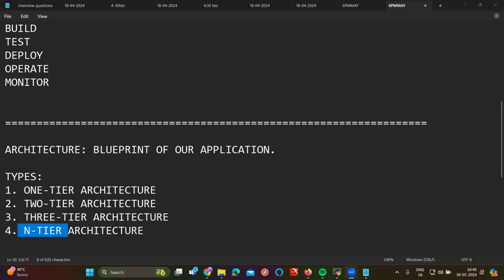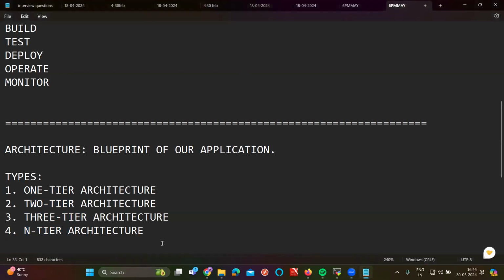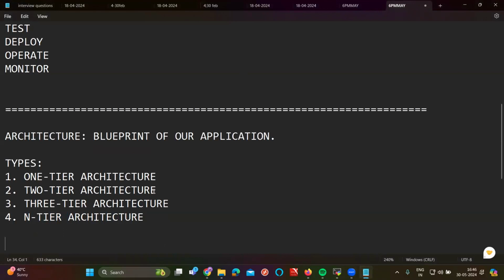Now you said there are four kinds of architectures. So here my first question for all of you is, you know the meaning of architecture, but do you know what is the meaning of tier here? This tier can also be called a server, or you can call it a layer. So remember, if I call it tier, server, or layer, all three meanings will be the same. But for simplicity, we can call it server.